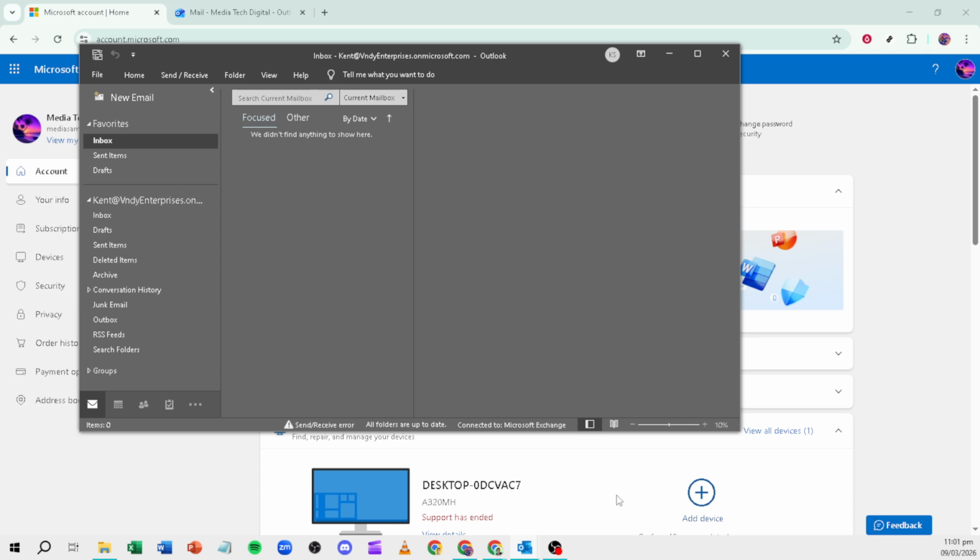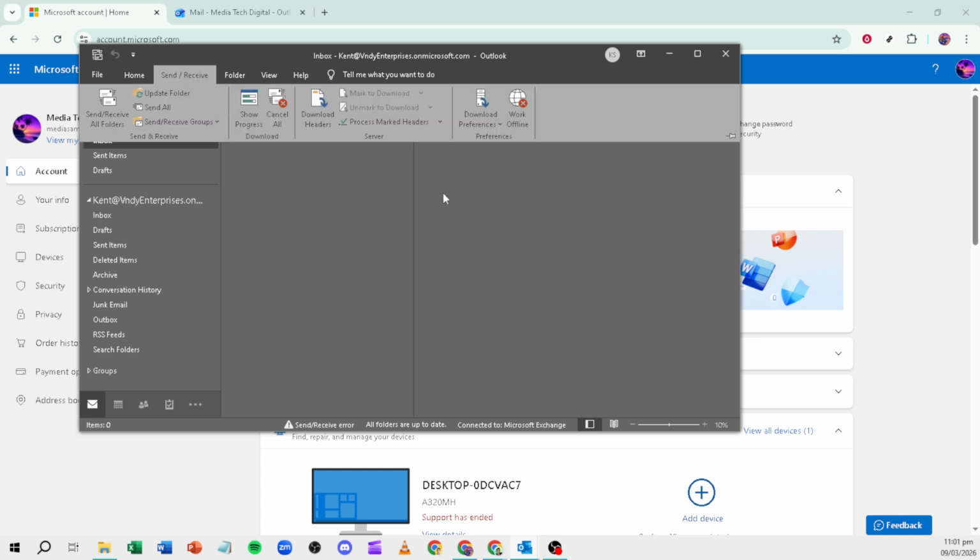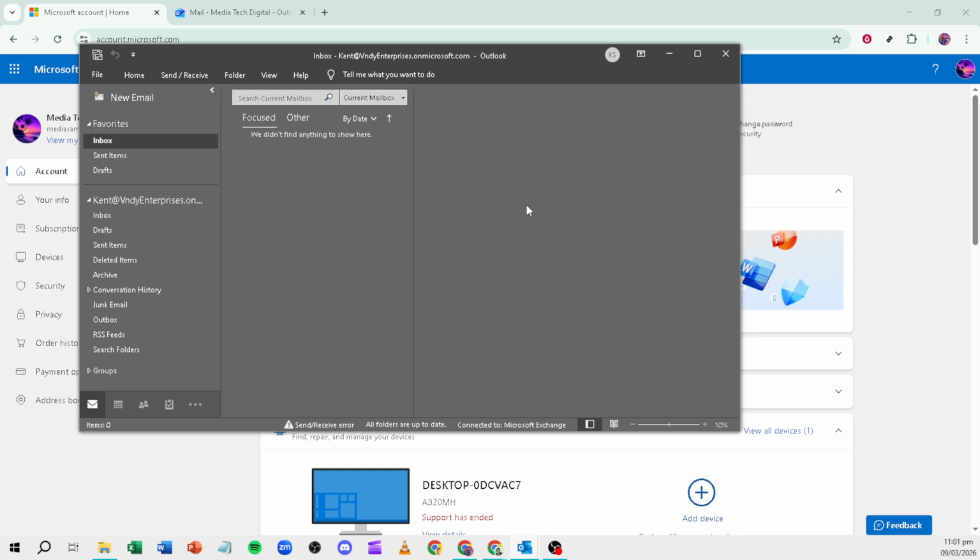Once Outlook is open in safe mode, try the action that was giving you trouble. If it works here, that's a strong hint that an add-in or a customization is the cause. When you're finished testing, close Outlook and open it normally to leave safe mode. That's all there is to it. Three simple ways to start Outlook in safe mode so you can get back to work with fewer interruptions.